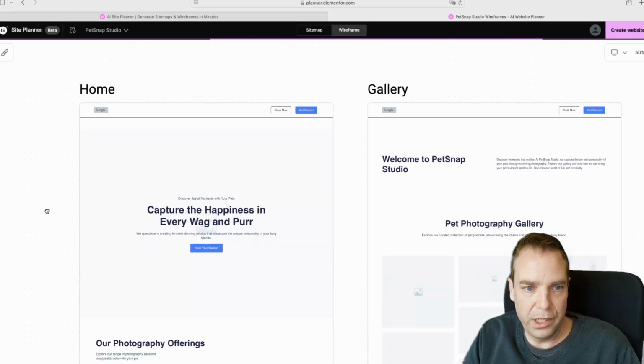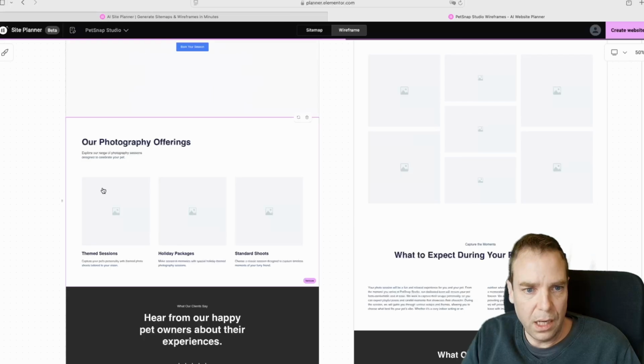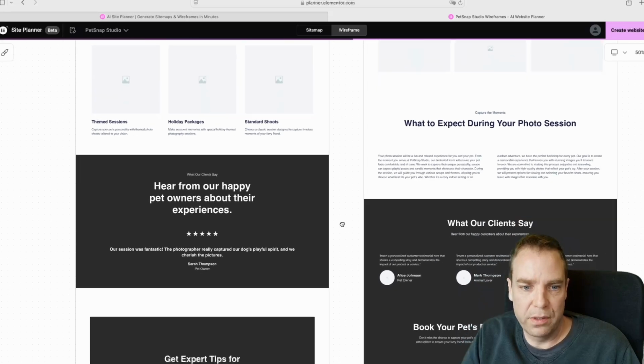Here's our homepage. You can see this is the header section. Then you can later on add an image, our photography offerings, then put some nice pictures in here. You can change the text now before the website is built, before you export this website.